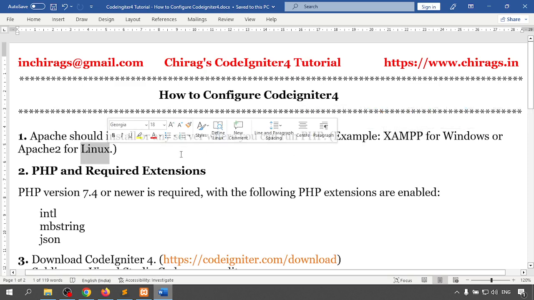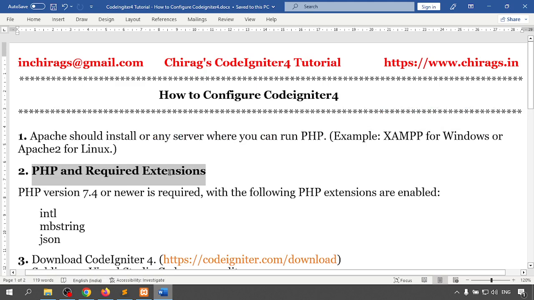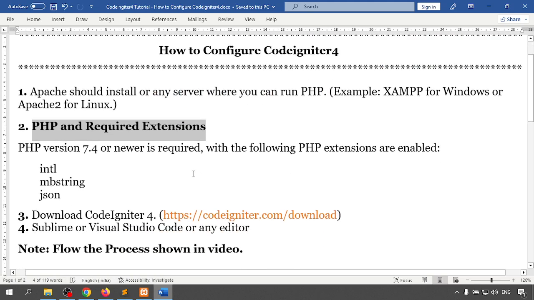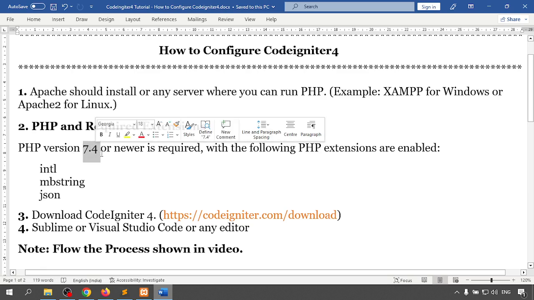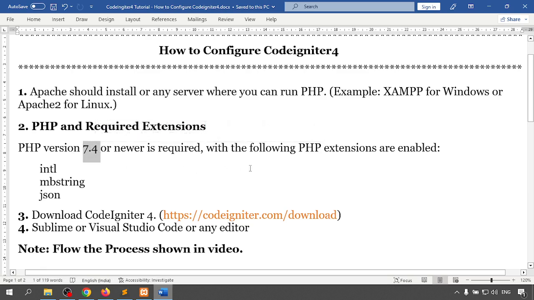These things we need. And the PHP and required extensions we need for CodeIgniter4: we need PHP version 7.4 or newer to run CodeIgniter4, and the intl, mbstring, and json extensions should be enabled for running CodeIgniter4.